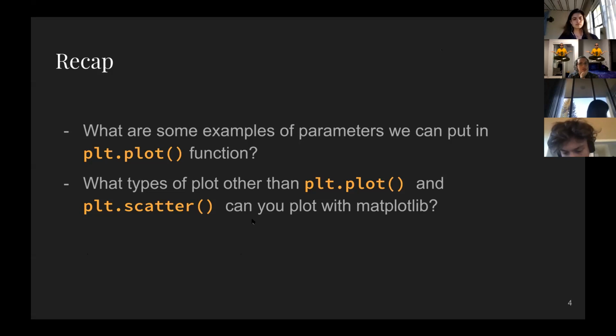So would anybody like to volunteer to go ahead and tell me or answer either one of these questions or both? It's up to you, but I would love it if somebody could volunteer to answer this.